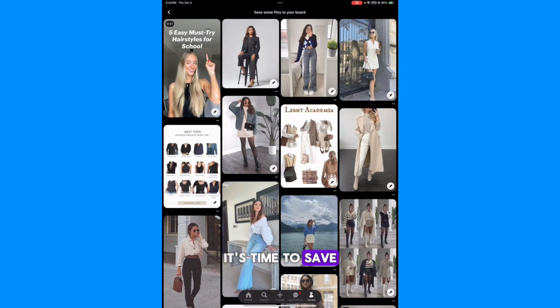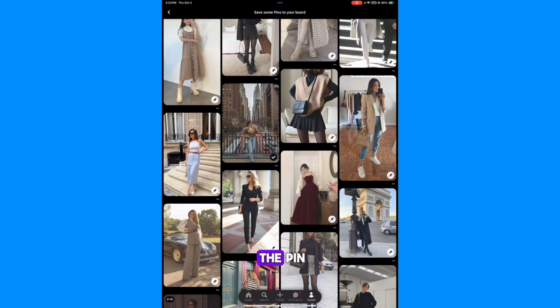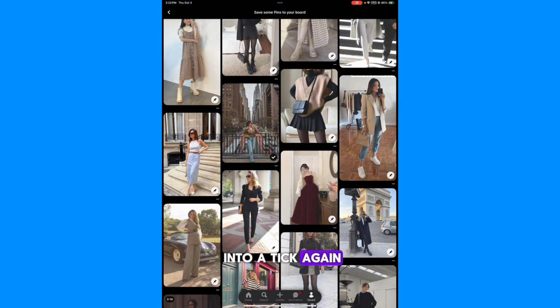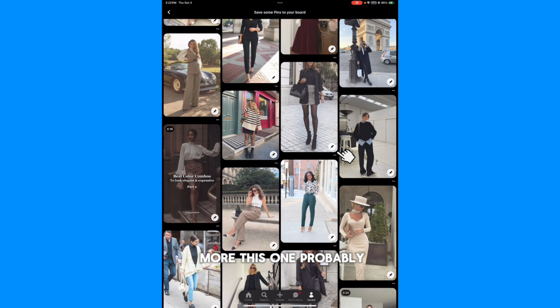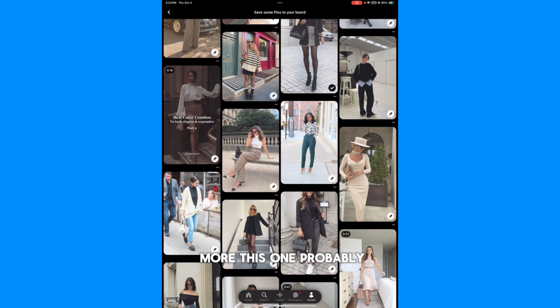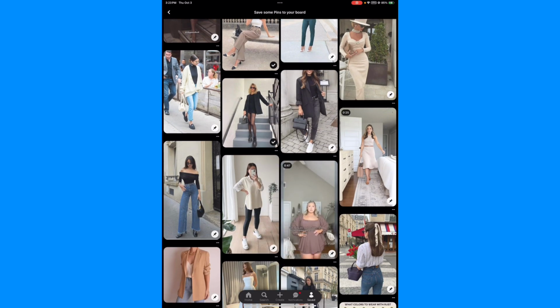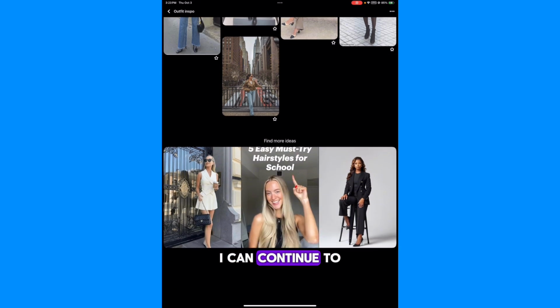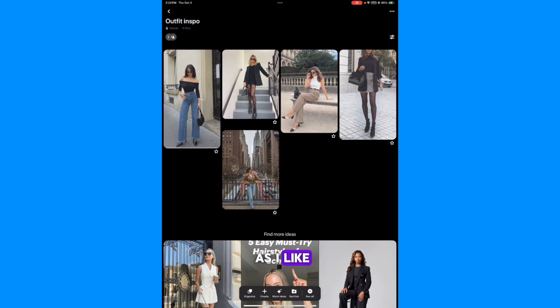It's time to save some pins. For my outfit inspo, I'm just going to hit the pin and now you will see it will turn into a tick. Again, I'm going to add some more. This one, probably this one, and this one. I will just click back and now you can see all of the pins that I saved are added to my board. I can continue to add as many pins as I like.